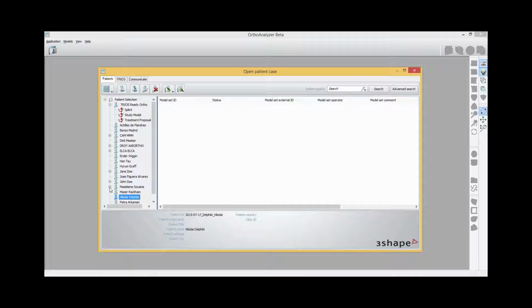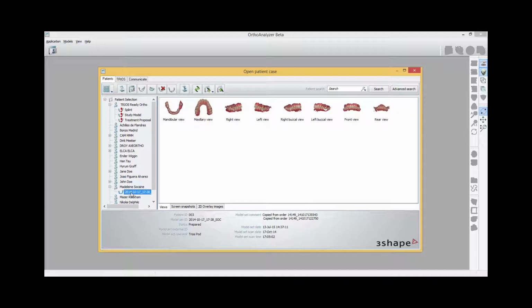In fact, I can expand one here called Madeleine. This one here has already been prepared and the exclamation mark has gone. So when I click here, you will notice that as soon as I click on the model, a couple of things happen here on the screen. Firstly, I have 8 default views on this view tab here.